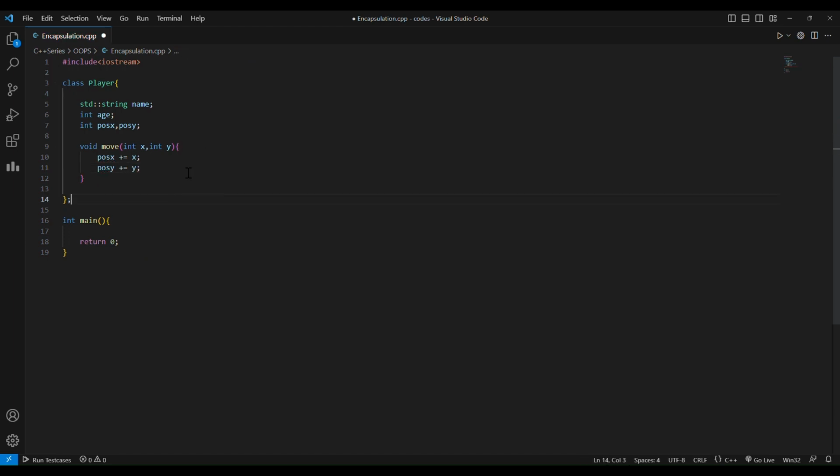The top three things, which are name, age, and position, are called the attributes. They talk about the characteristics of the player, like what the player is about. And the methods talk about what a player can do. And binding of these attributes and functionalities under a single unit, which is the class, is called encapsulation.